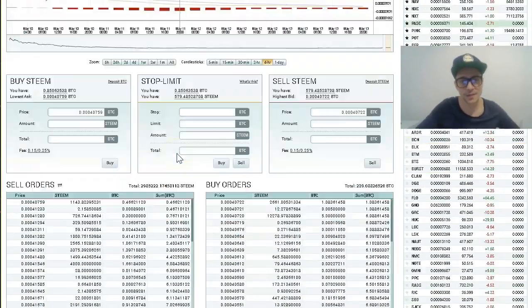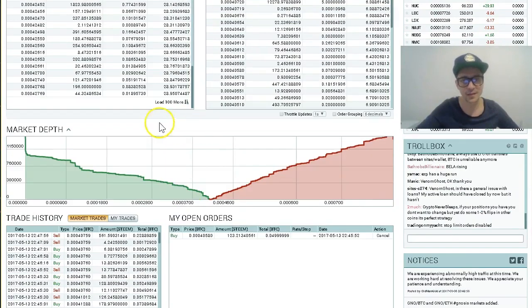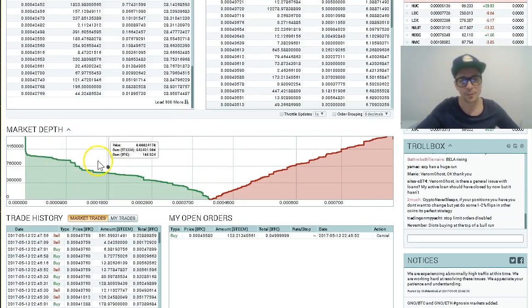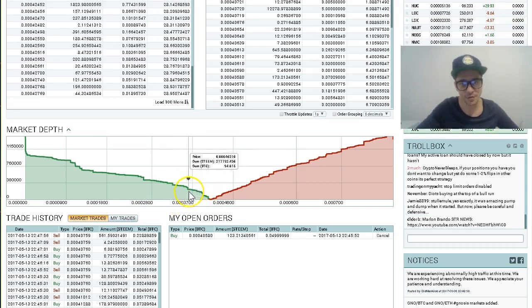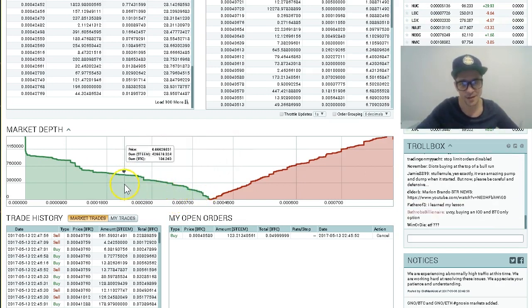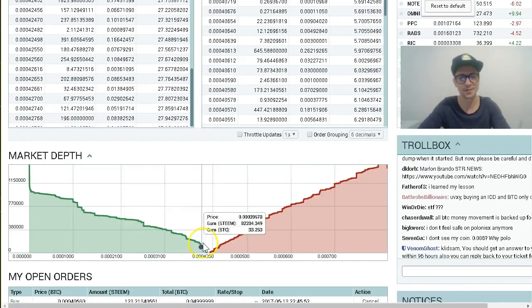Let's see what else I didn't touch on. So here we have the market depth. We see these are the buyers and these are the sellers. These are the buy orders, and as you hover with the mouse here, let me just make this larger. Hold on. Okay.